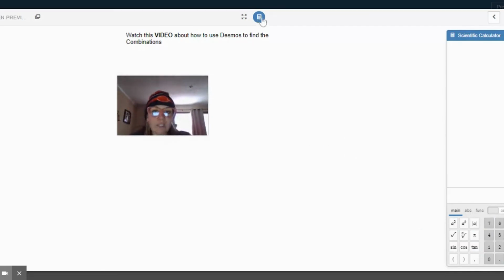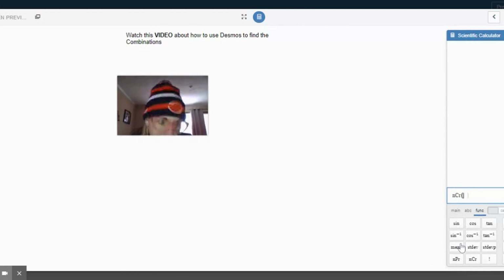Combinations. So you're going to click on this button that says Scientific Calculator. And then instead of being on the main sign, you're going to hit Function, and then you're going to hit N, big C, R. So you have n things, and you want to figure out how many groups of R you can make. Let's make something up. Let's say there are 10 things, and I want to see how many groups of 4 I can make. Your answer is 210.